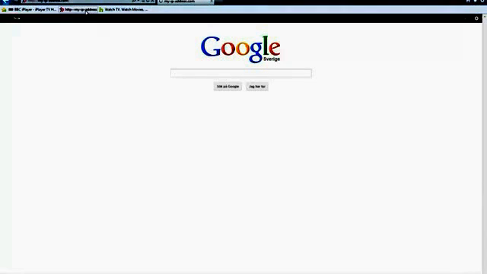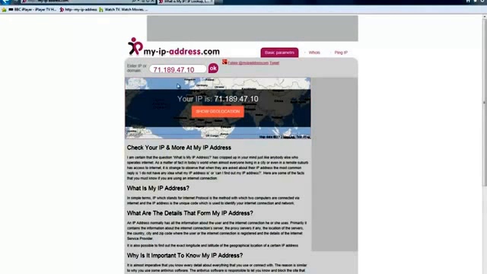This is a bit slower, as that is the problem with using a proxy server system. The bandwidth can be different speeds. It depends how many people are surfing through this system. And it's taking its time. Bear with me. It's still trying to access it. Okay. It has finally changed my IP address, it says 71.189.47.10, and let's see where I'm located now. It should be somewhere within America.